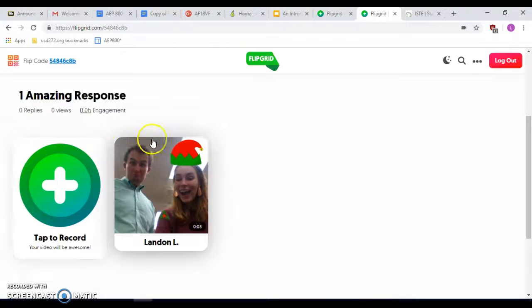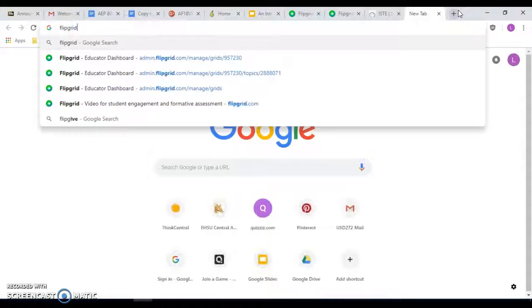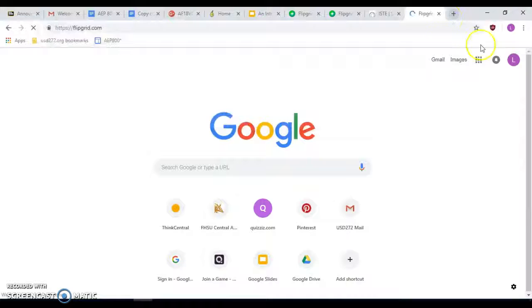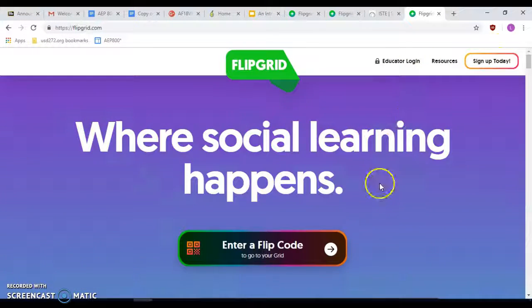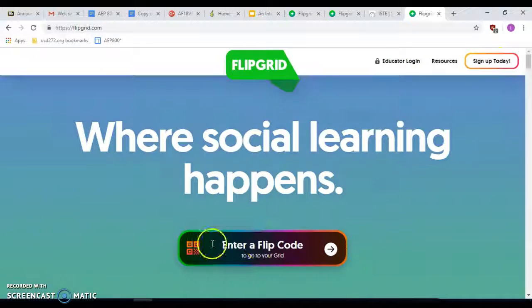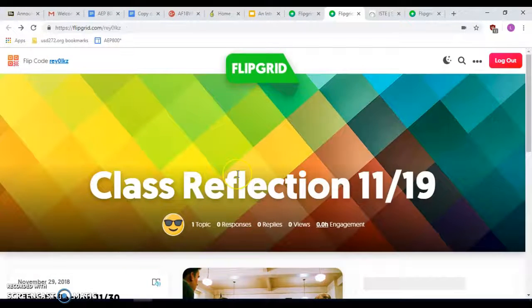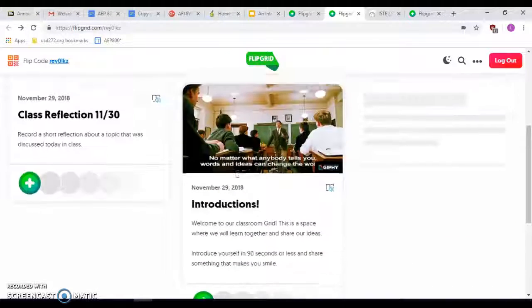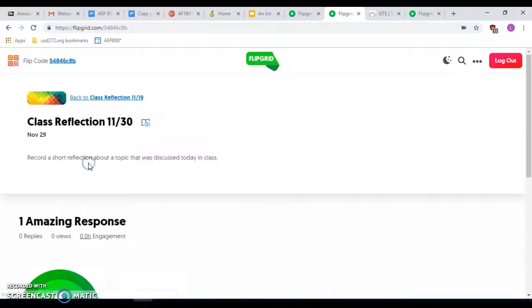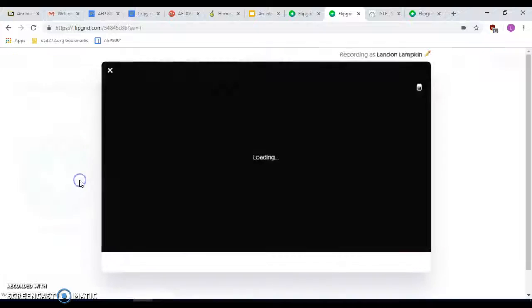To get in here, they go to flipgrid.com and they can type in the code that is provided to you. It should come up and it'll just say enter flip code. You have to click right there. They type in that number and it takes them to something like this, which lets them join the class. There are introductions, and they can add their flip here.